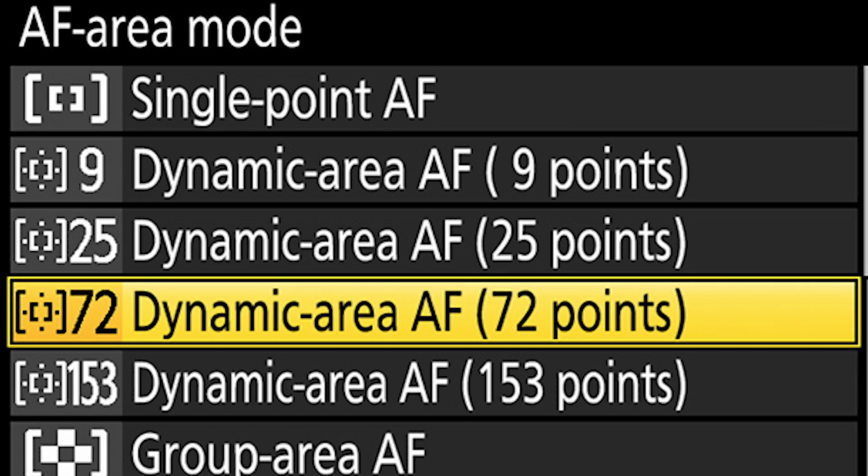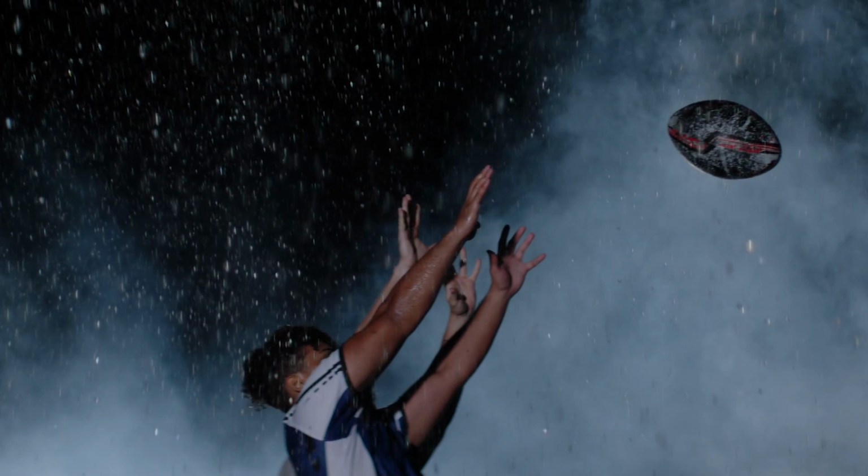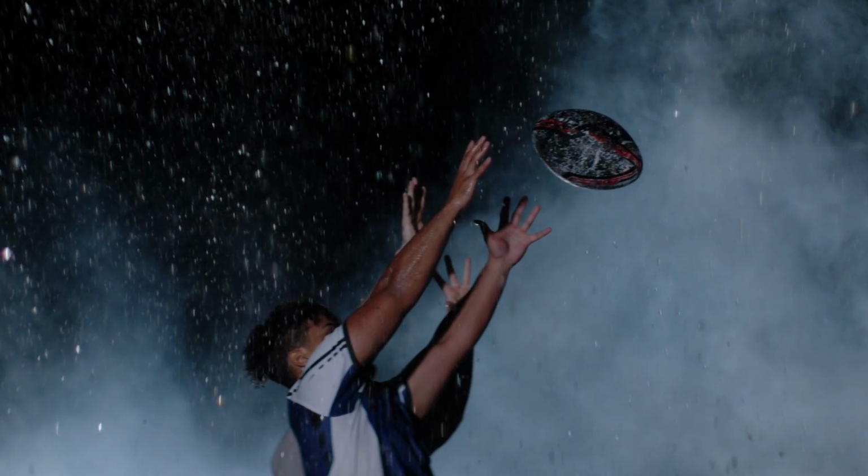Dynamic AF area, AF point expansion. Here's a mode that will stay on your subject, and if it moves, it will try to track. The dynamic AF area is another mode best used for sports and wildlife.